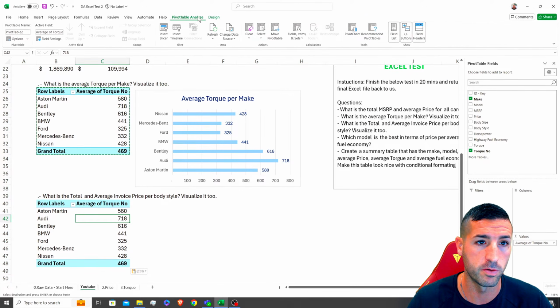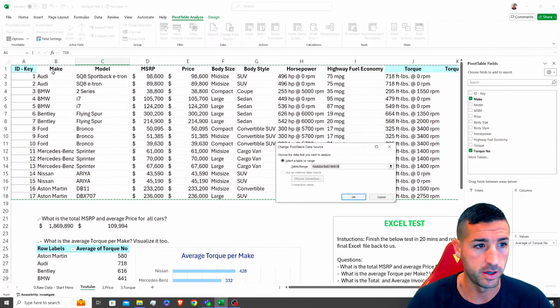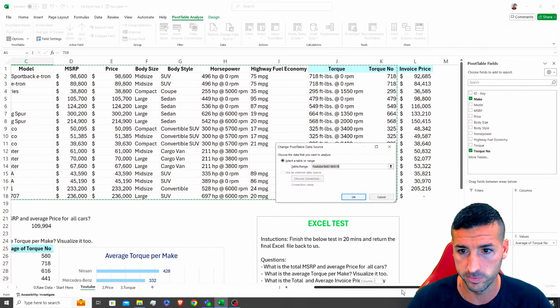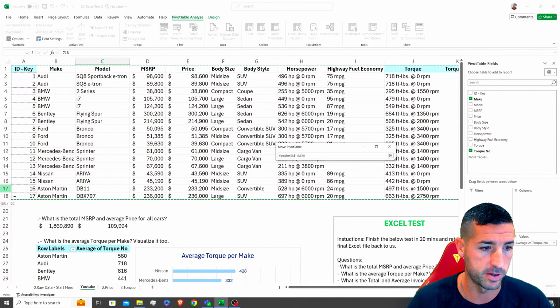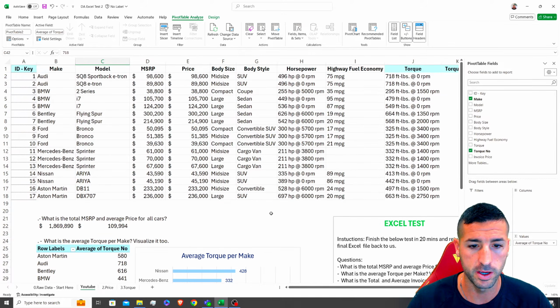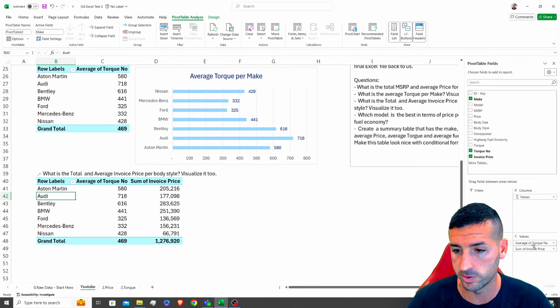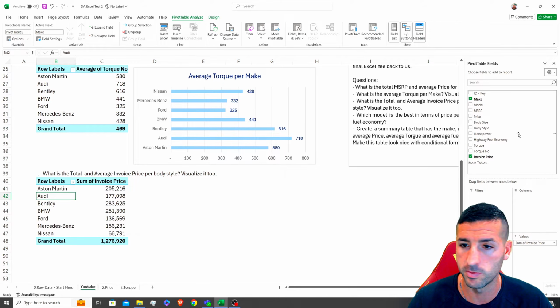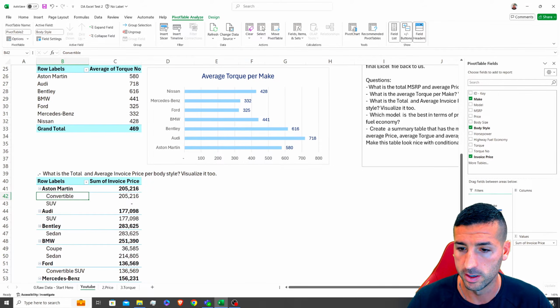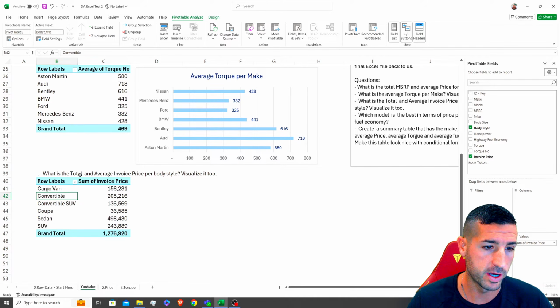I'm going to go over pivot table analyze, and then I'm going to change the data source. And now you can see the source finishes up until torque. But now I'm going to select all of our data like this. Click OK. There we go. So now if I check the pivot table, I have invoice price. I'm going to remove this, and I want to add the body style. Remove make.